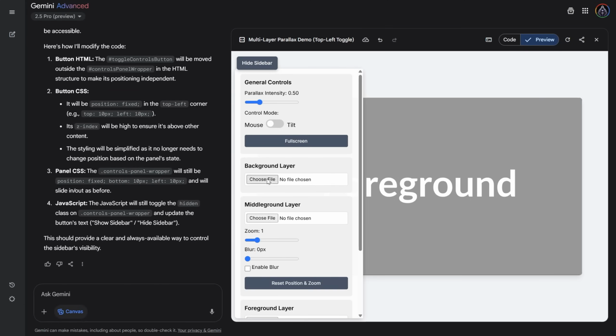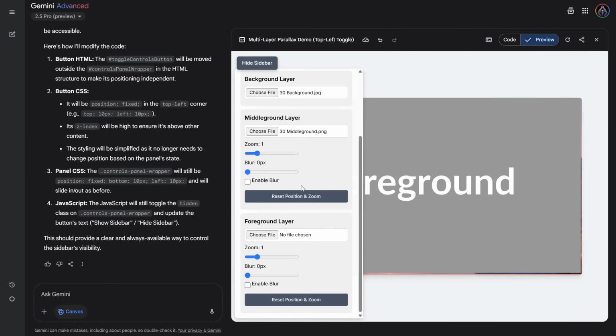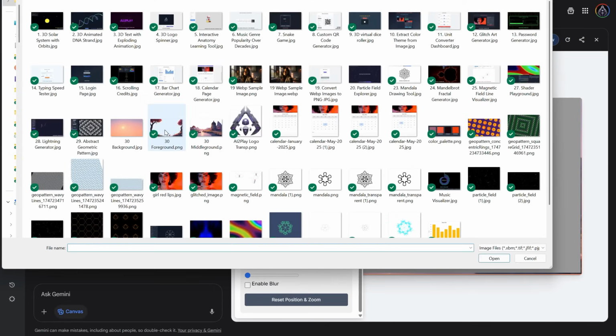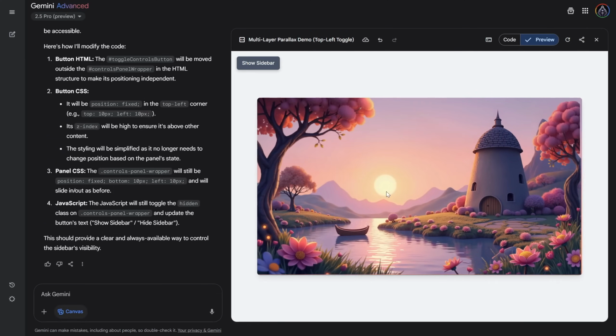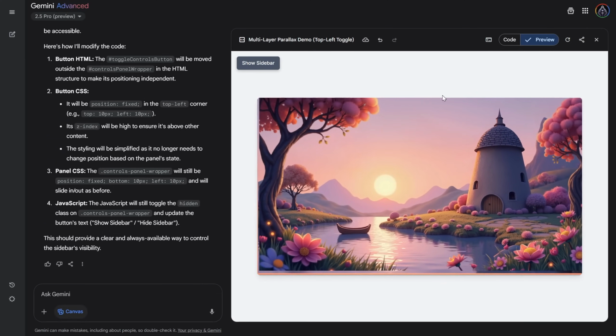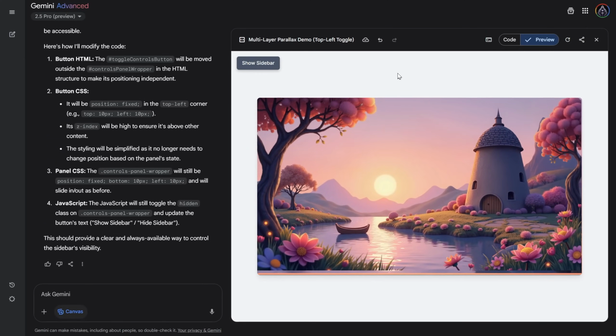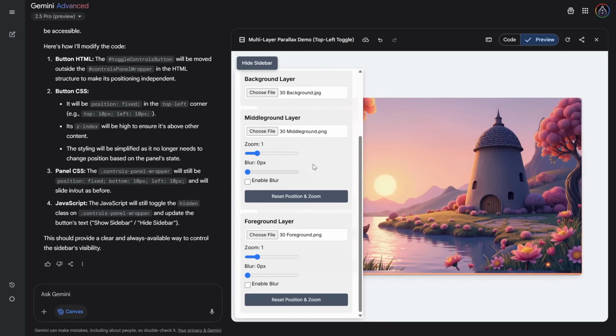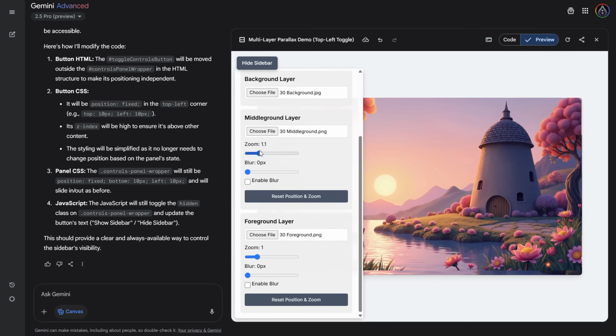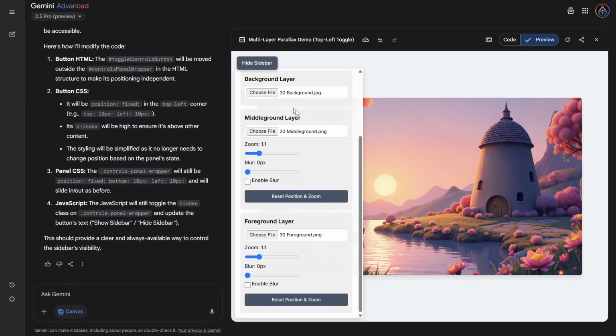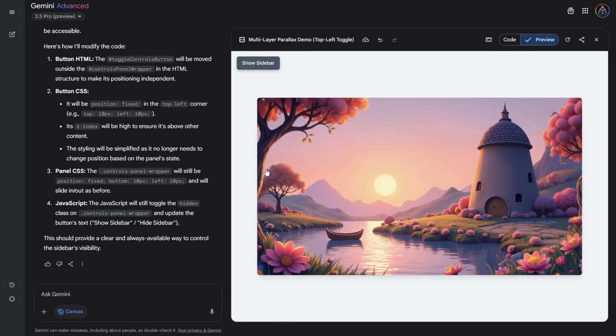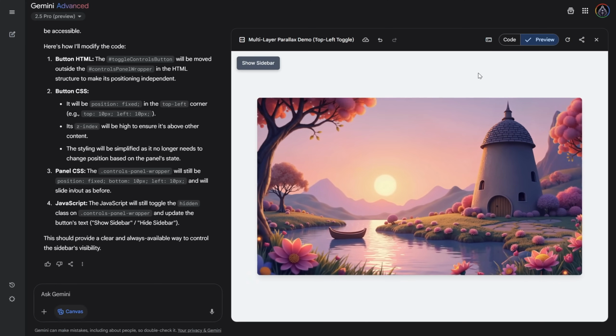So first I uploaded a background image. It's not visible yet, but it's there behind the foreground. Then I selected the middle ground, and finally the foreground. Let's hide the sidebar. Now when I move the mouse, I get that parallax effect. The problem is I can see some edges of the images, so I zoomed in a little on the middle ground and foreground. Now I can move the mouse and get a nice parallax effect without seeing the edges.